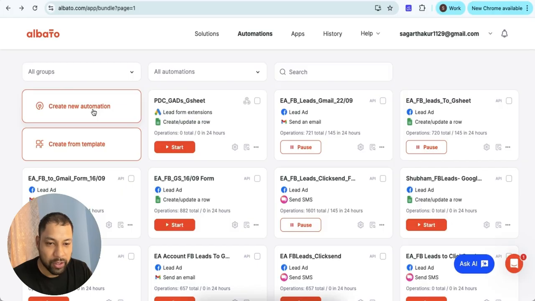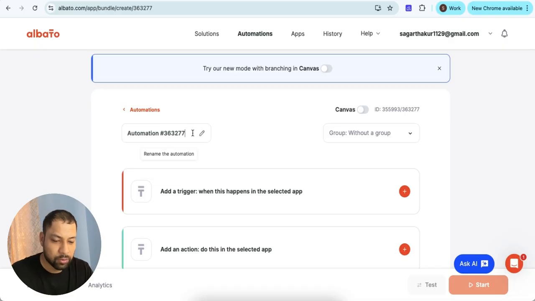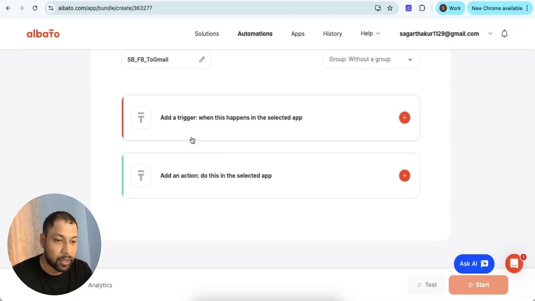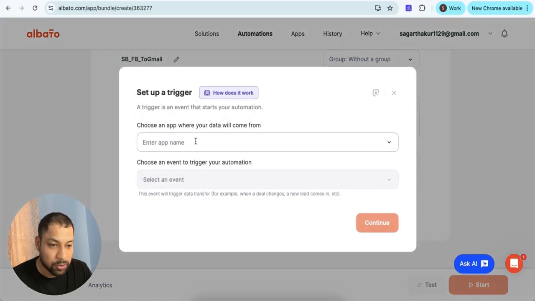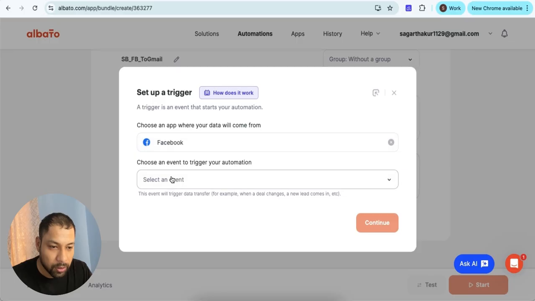So at the very first, we have to click on create new automation and you have to just give it a name. So I'm just sending the leads to Gmail. So my naming convention would be the same: Facebook to Gmail. Okay. So right now we have to set the trigger. So you have to select the Facebook lead form.